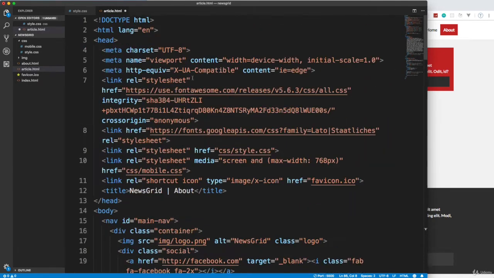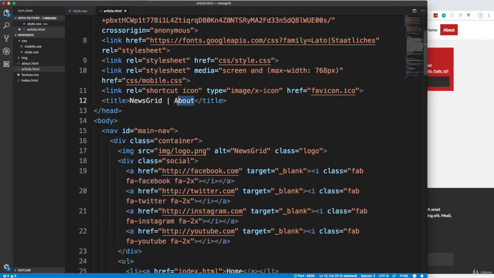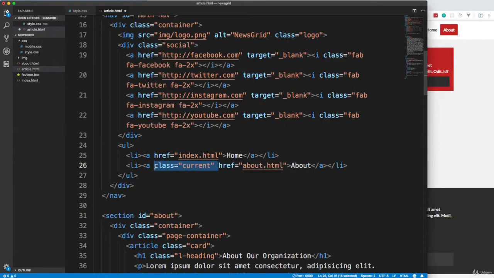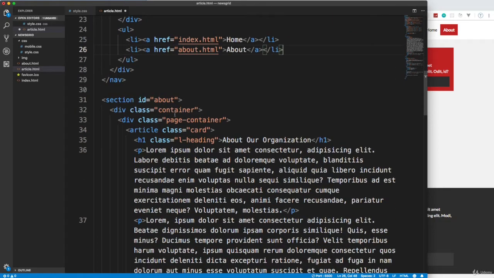Alright, and then we'll go up to the top here. Let's change the title. For the title, we'll just say latest news, I guess. It doesn't really matter. And then we want to remove the current from the about. So we're not going to have a class of current because the article page is not in the menu. And then for the section, let's give it an ID of article like that.